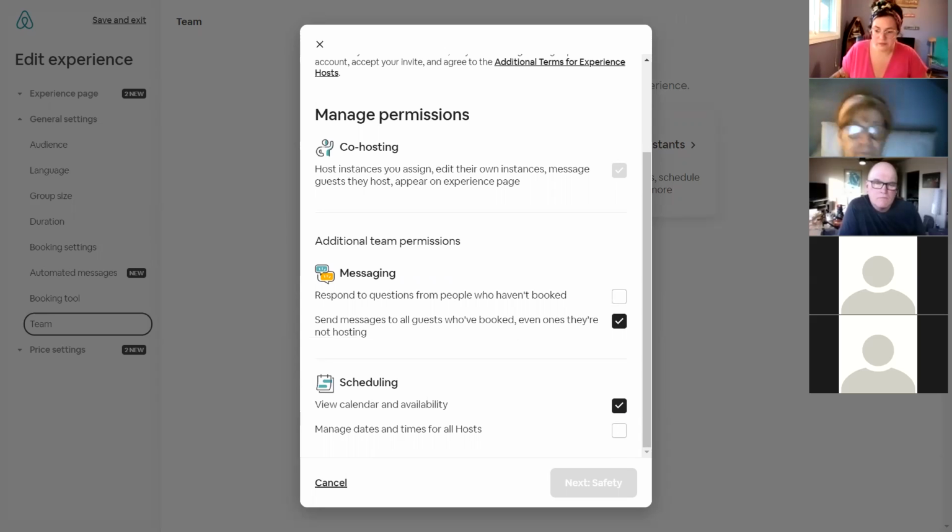Sorry, I just need to move my Zoom bar out of the way to see here.